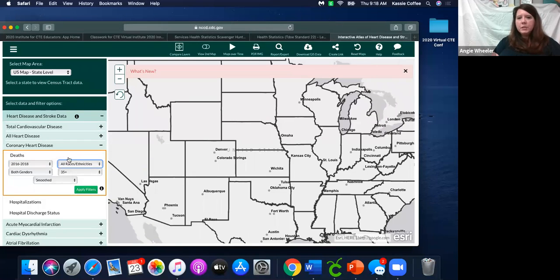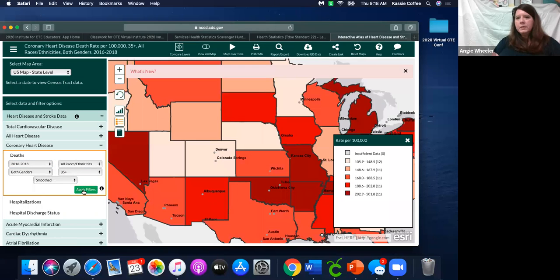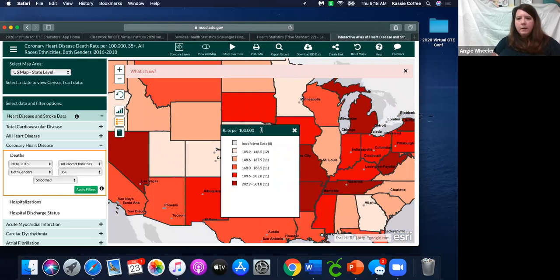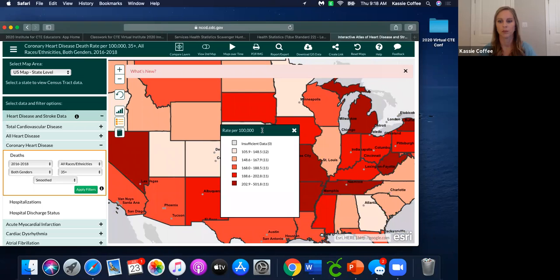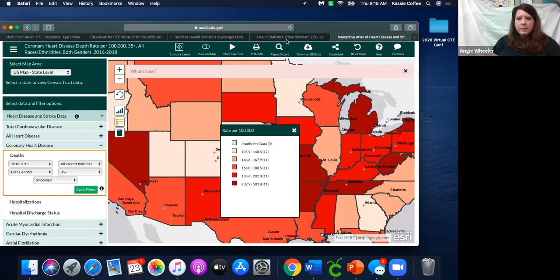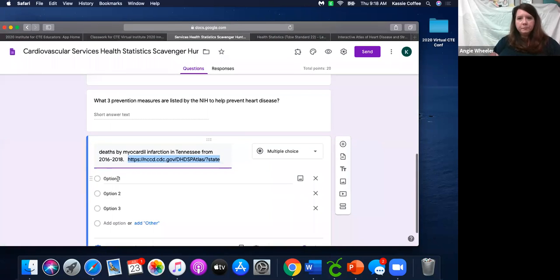So here's where you could change and put all races, or you could look at a particular race, a particular gender or a particular age group, and then you can change the years. 2016 to 2018 is the most recent data on this website. But once you add the filters, it will color code the graph and give you the little chart where you can see in Tennessee, we're in the dark red. So we have 202.9 to 501.8 deaths from coronary heart disease per 100,000 in Tennessee per year, or per those 2 years.